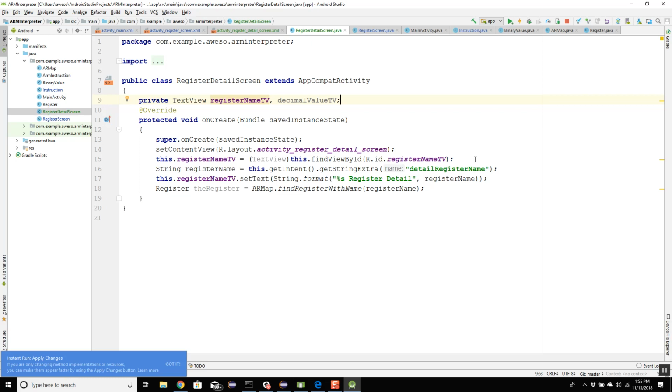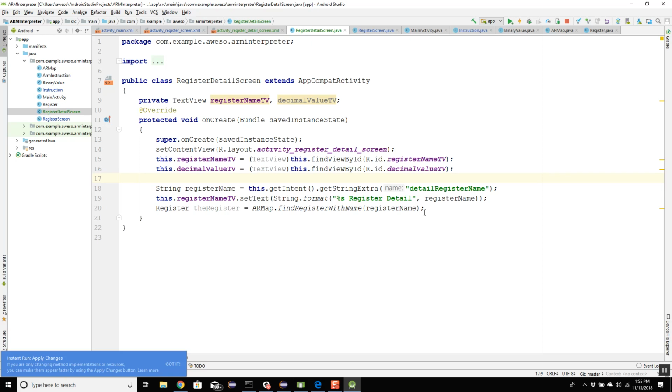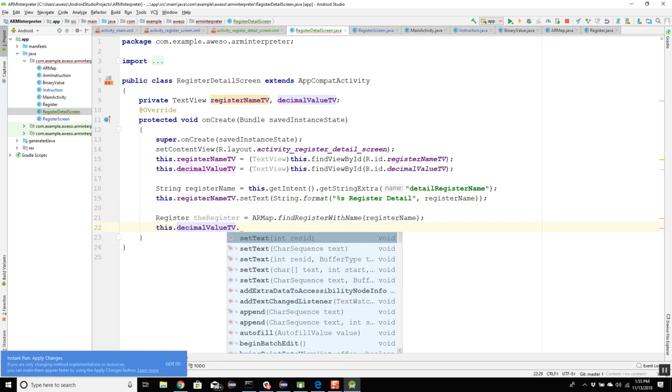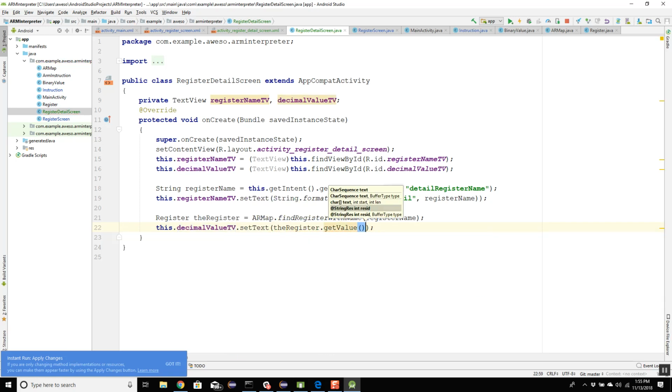And then down here, I'm just going to put those guys all together. This dot decimal value TV is equal to the text view version of this dot find view by ID, R dot id dot decimal value TV, like that. All right. So then I will set my text. Then I'll get my register, and then I will set the value of that guy. This dot decimal value TV dot set text equal to the register dot get value.